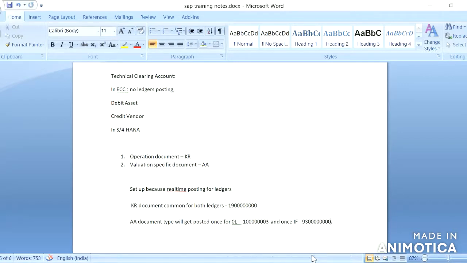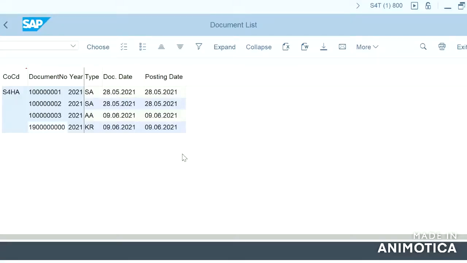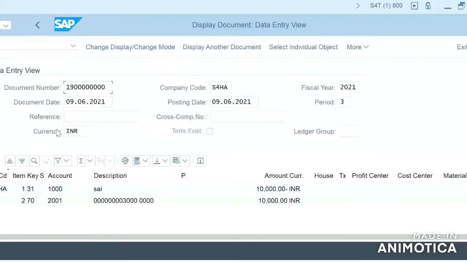So let us figure out where to check this document. When we check in the document list, we can see the two document types, one is KR and one is AA, and also the document numbers which were posted in our previous video for asset accounting. One is the operational document and one is the valuation specific document. There should be one more valuation specific document, and let us now see where we can check that.